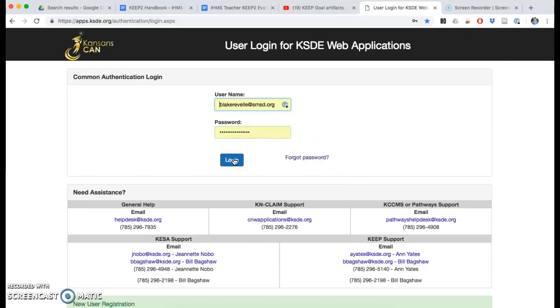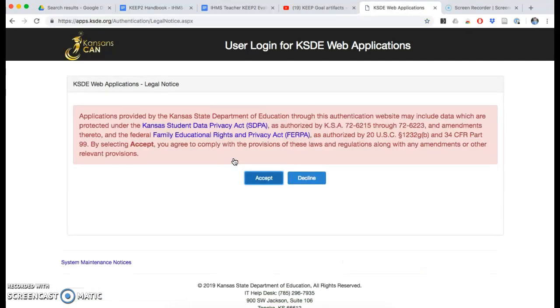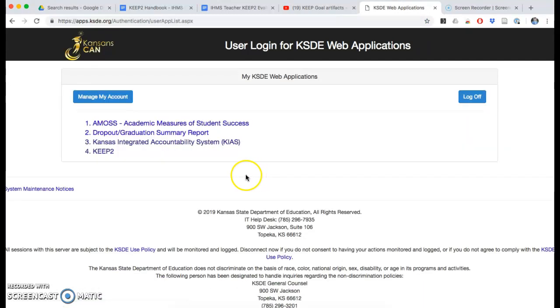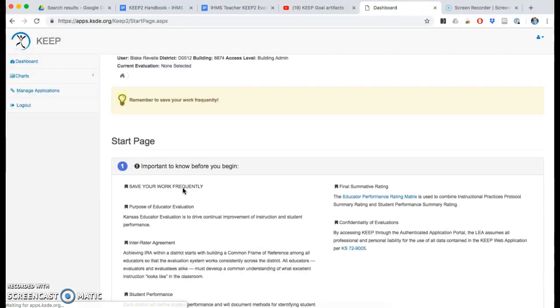So once you click Log In, you'll accept the terms and conditions. And because I have a little bit of a different login than you, I have some additional apps, but you're going to simply click on KEEP2. Once here, there's a start page that isn't very helpful.